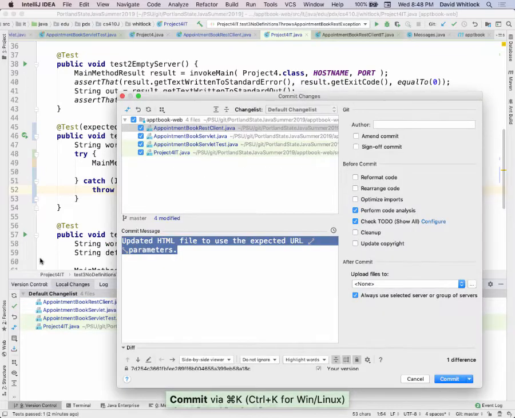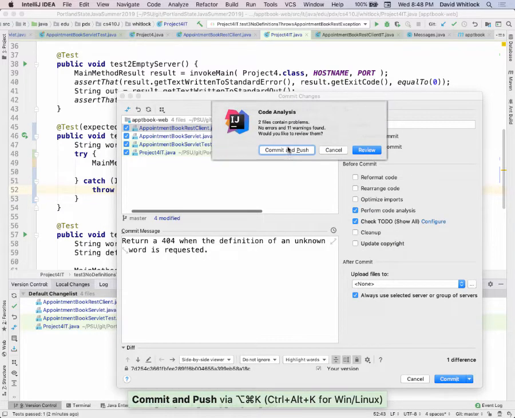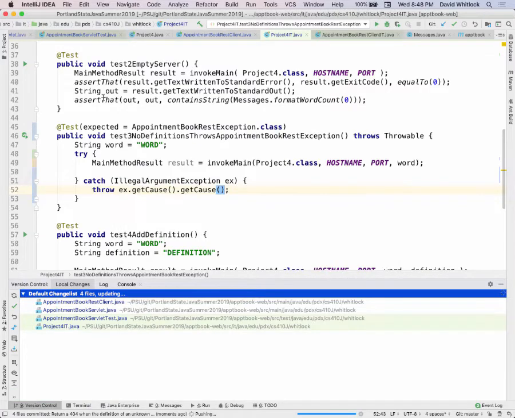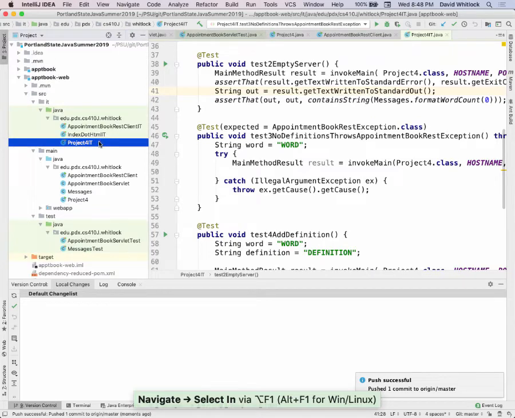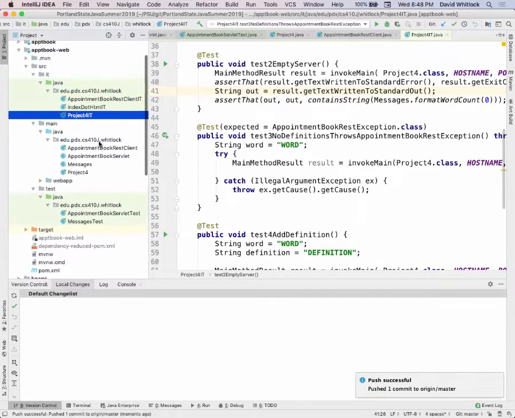Okay. So then, return a 404 when the definition of an unknown word is requested. Okay. Put that in and go from there. And so I think that's all of the stuff. And so that's your project 4.